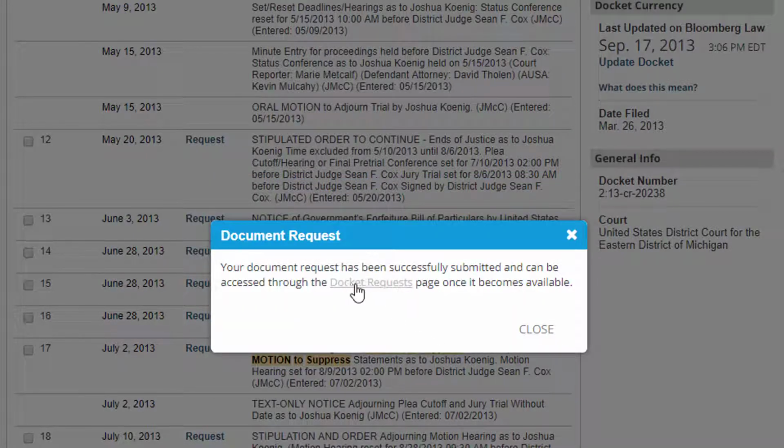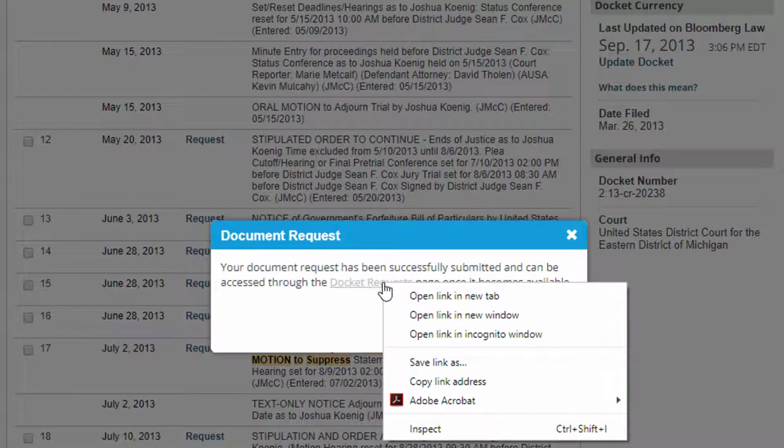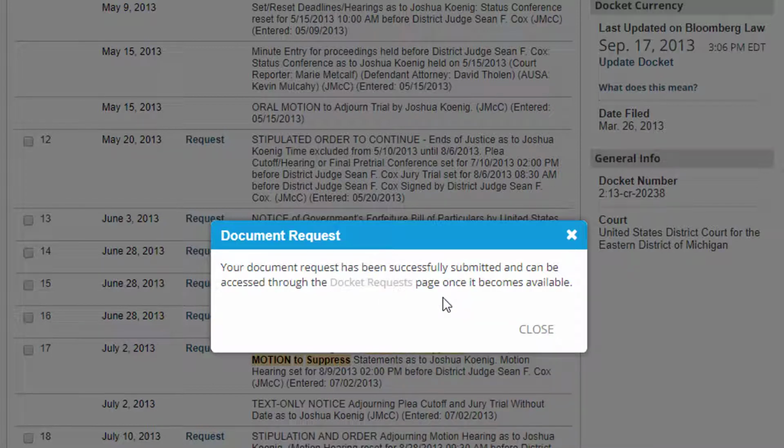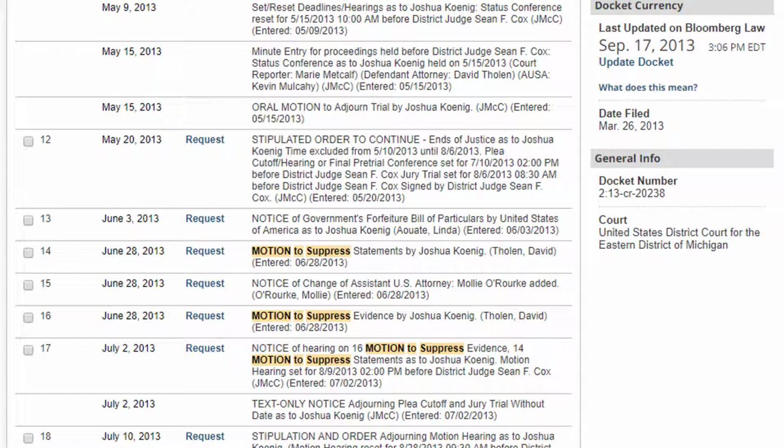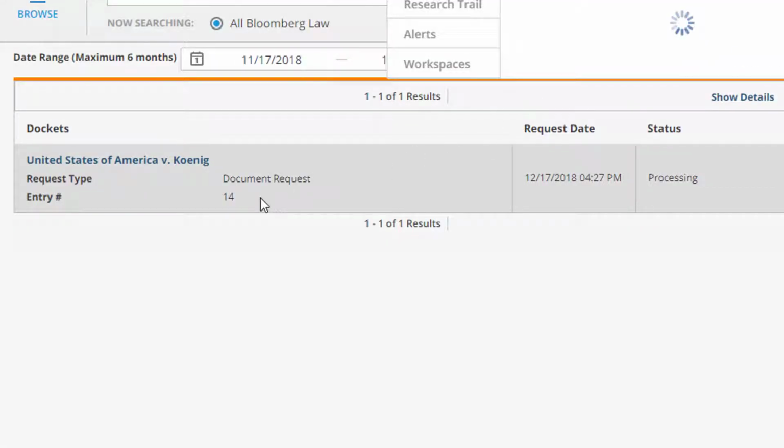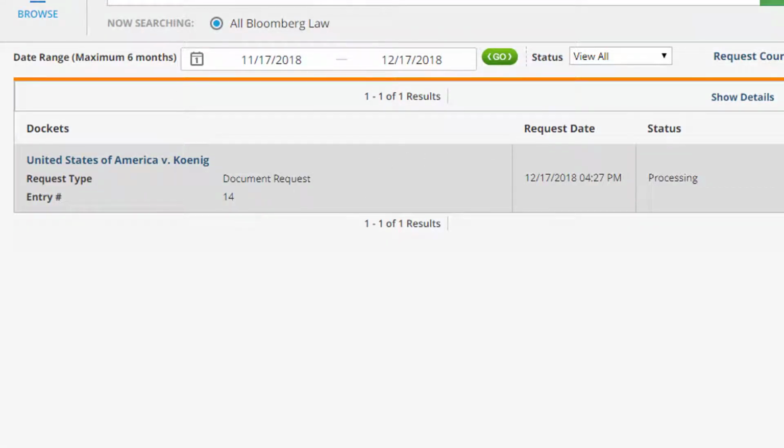And then do you see this docket request page? I always like to right click, or do the equivalent on a Mac. Right click and then go open link in new tab. Okay, so I'm going to go to that page. And I'm going to refresh it.